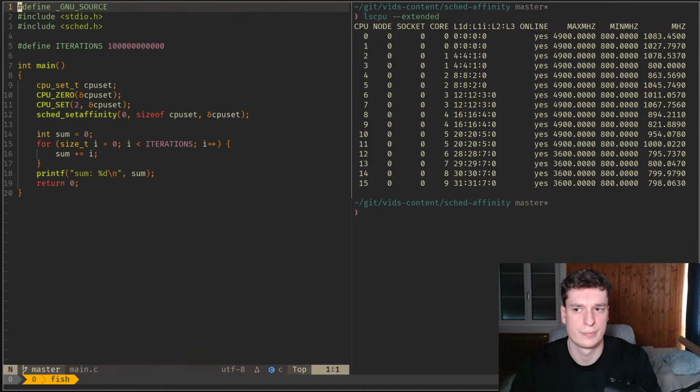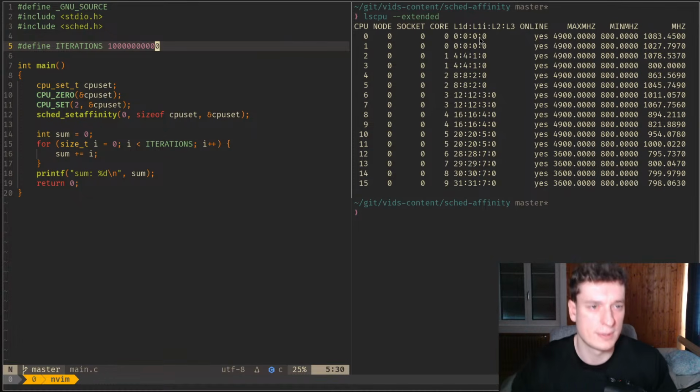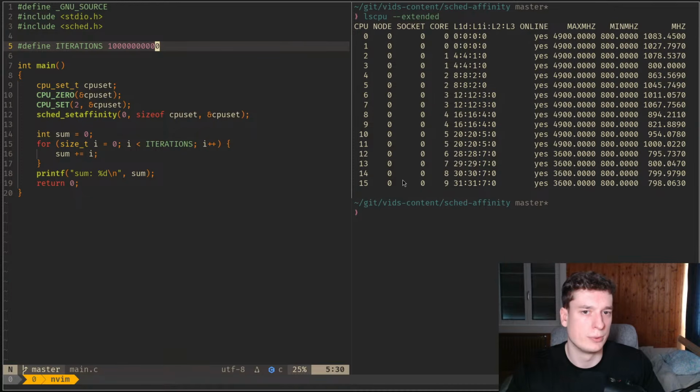Let's make a bit fewer iterations so that we don't have to wait 40 seconds every time. And then we have a bunch of CPUs. The node is always 0 because I only have one of them. Oh, what's the difference between node and sockets?